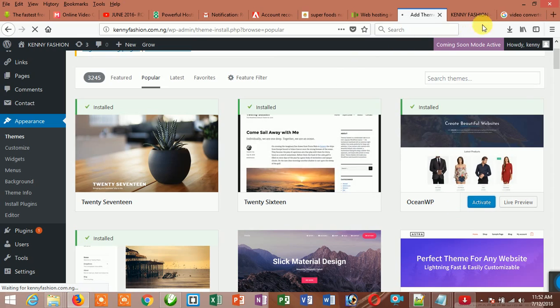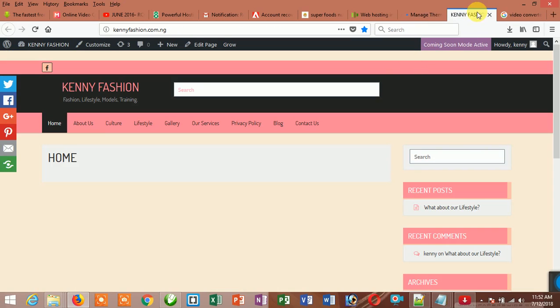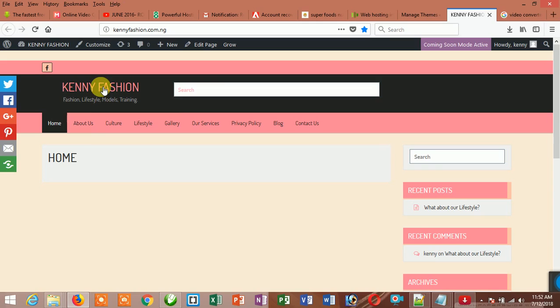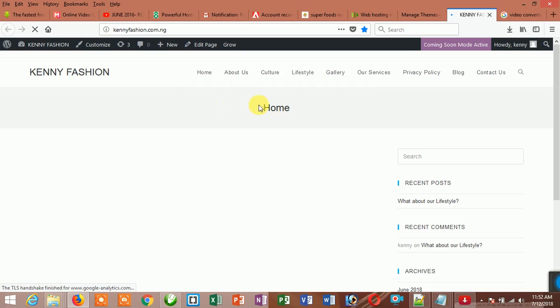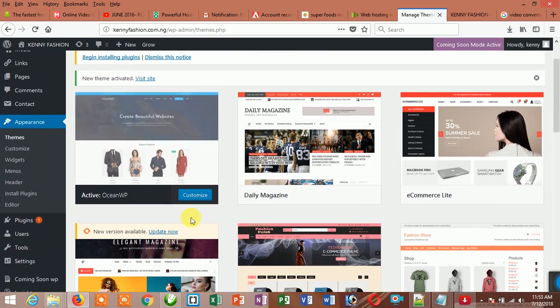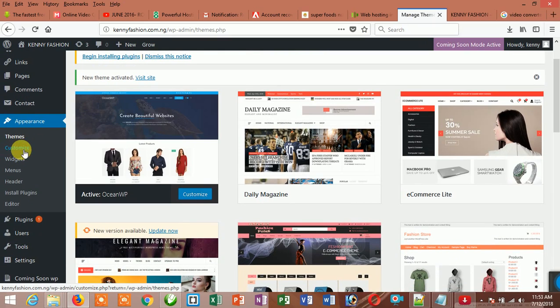When you activate, now check here. You see the previous theme that was used, and you can see how it is. Now it has been activated, so it now shows this theme. Now we need to customize it and make it beautiful. How do you do that? You click on customize here, or you click on appearance and click on customize.